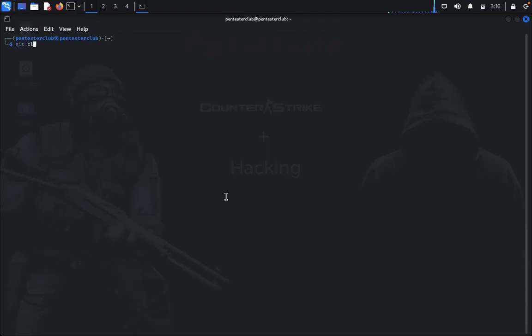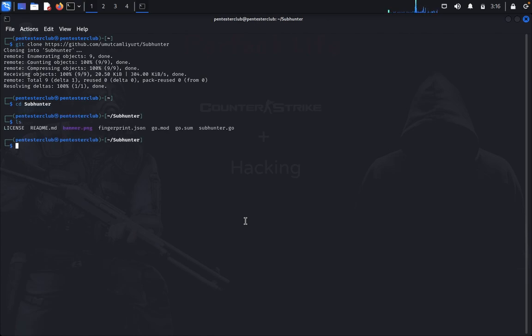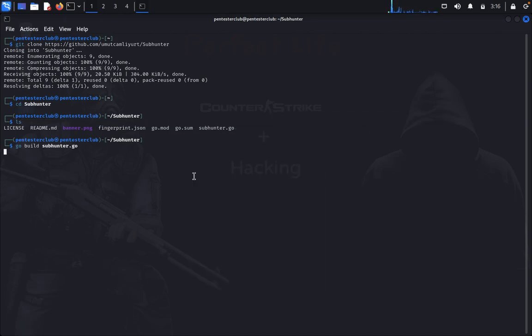First we just type git clone and paste the repository. So this is Subhunter. Once you have pasted it, now just go into the subhunter directory. Now we just type ls. You need to build Subhunter here. So now I just type go build main.go. Oh sorry, subhunter.go. So just copy and paste.